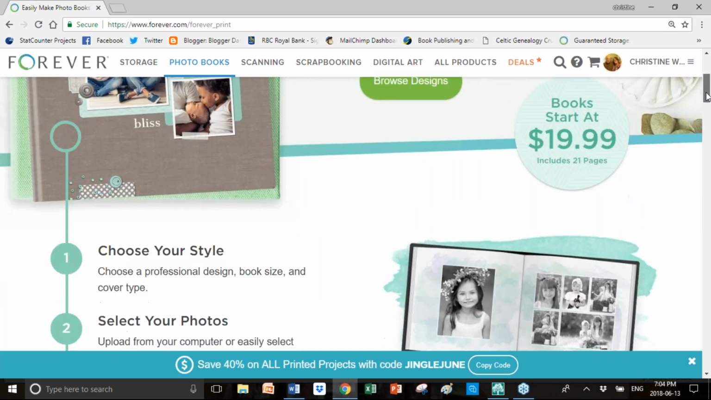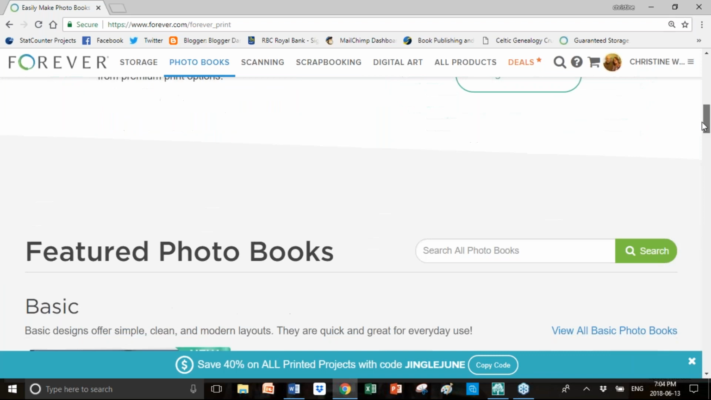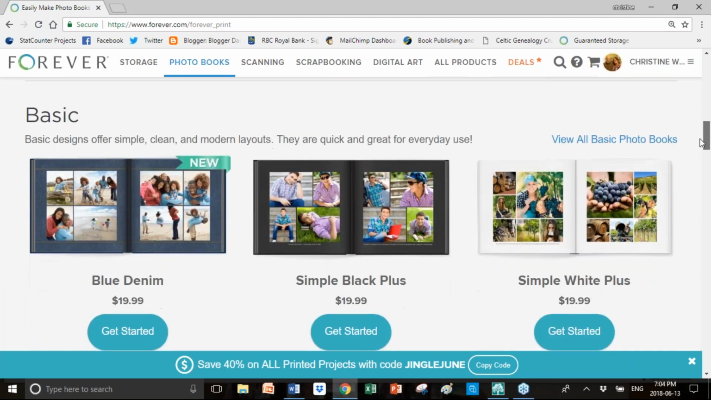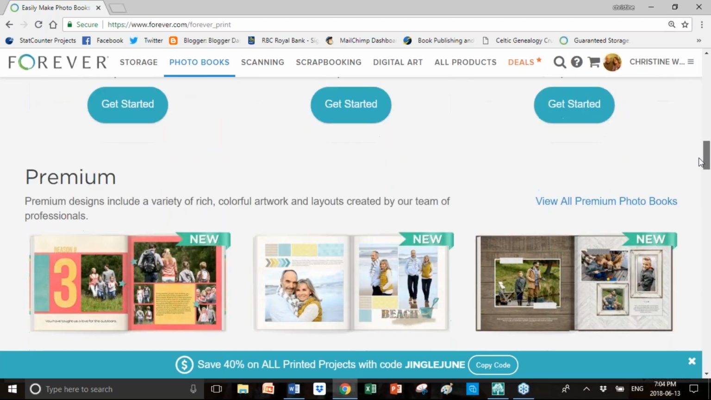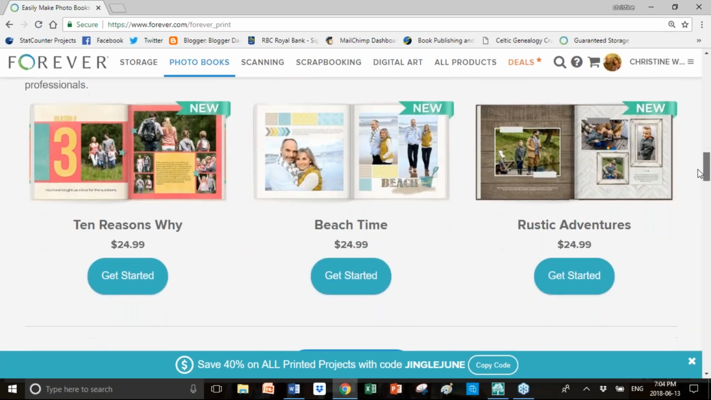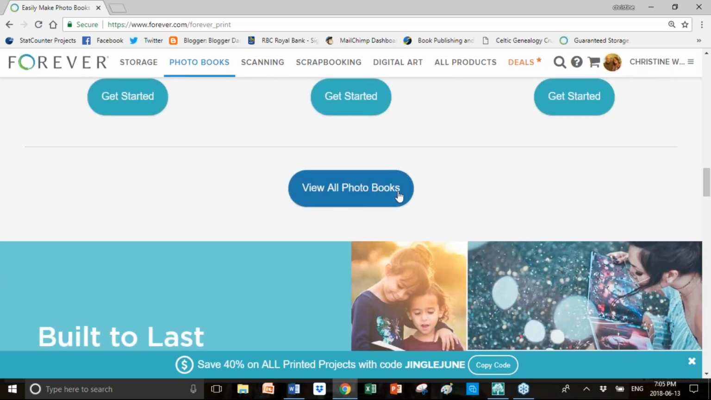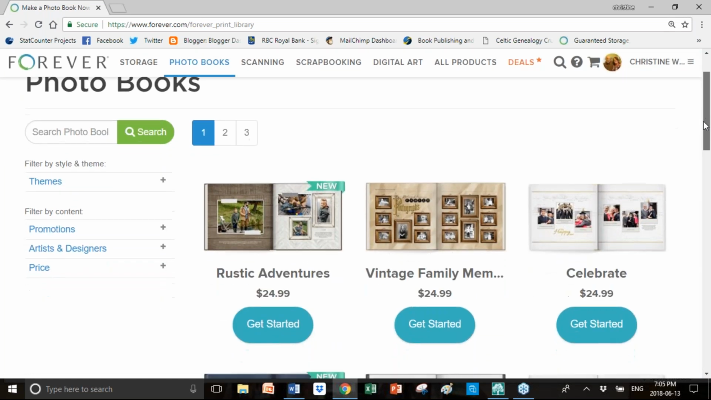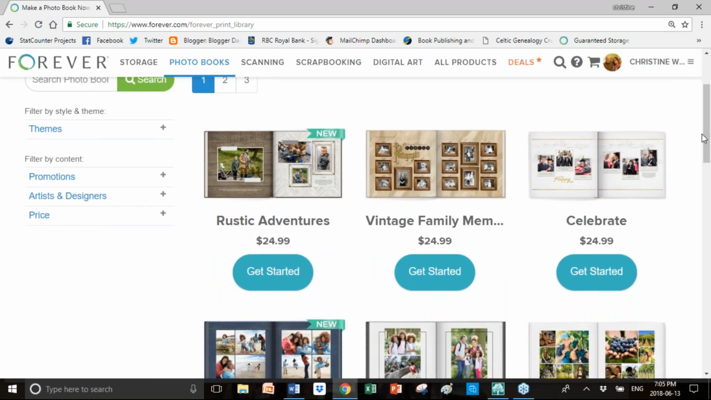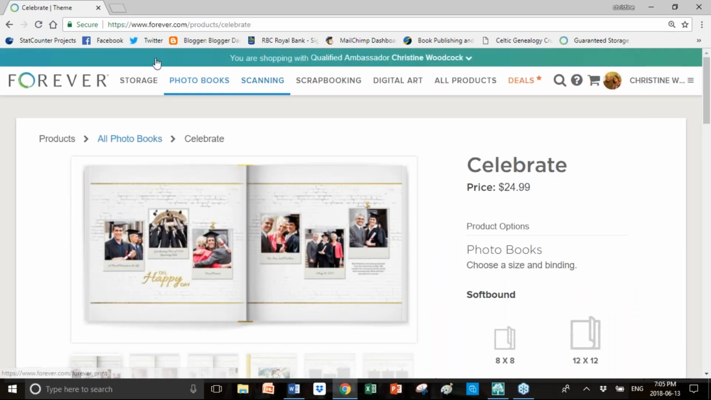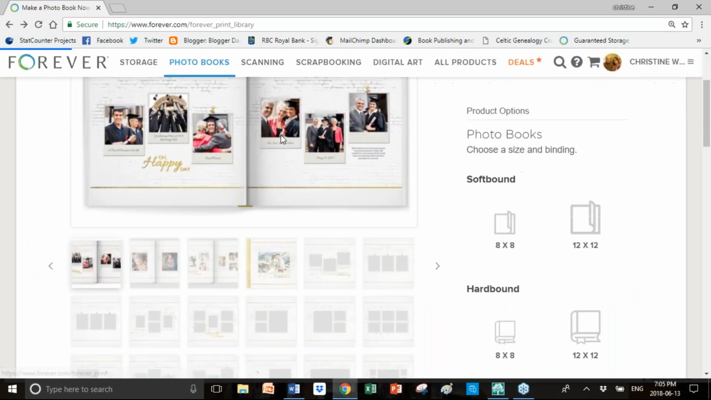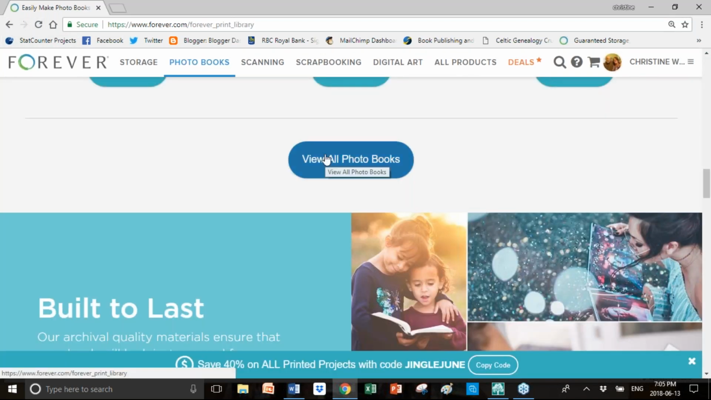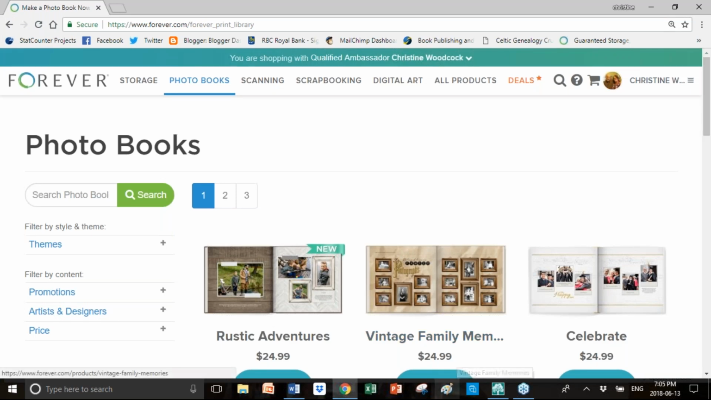So scroll down here till you see the design that you want. I know not all of you are going to want to use the vintage family photo one. However, that's the one that I think we're going to work our way through. So this one starts a little bit more money because it's got a little bit more detail in it. Oops, that's not the one I wanted. Let's try that again. I want this one.